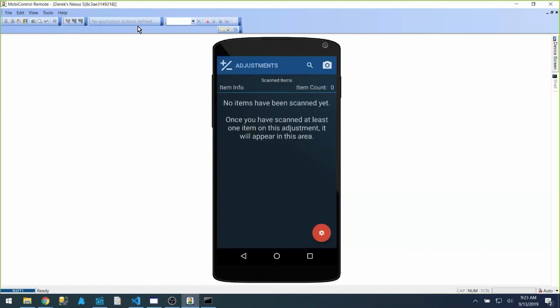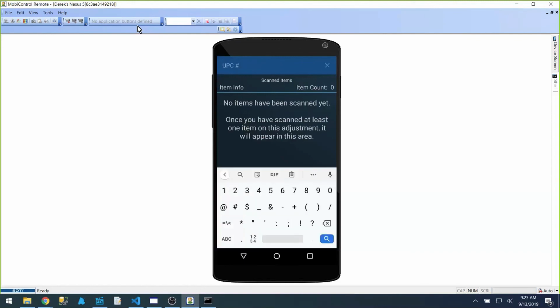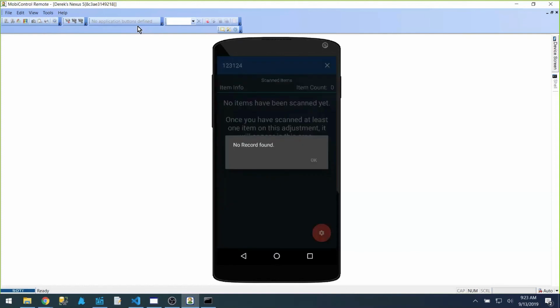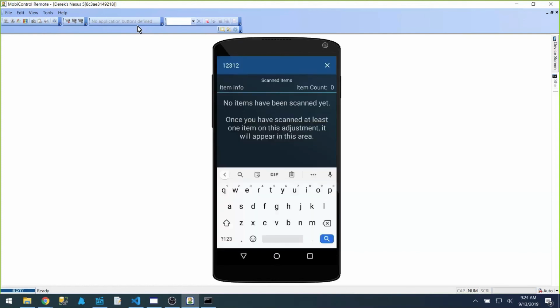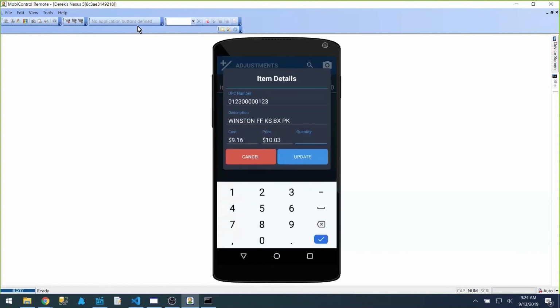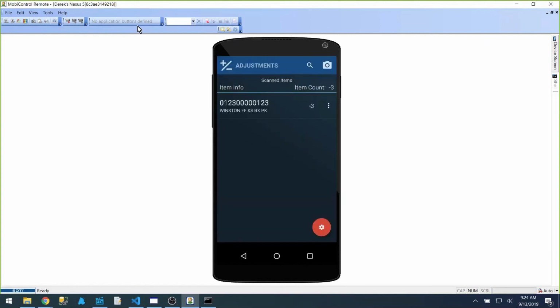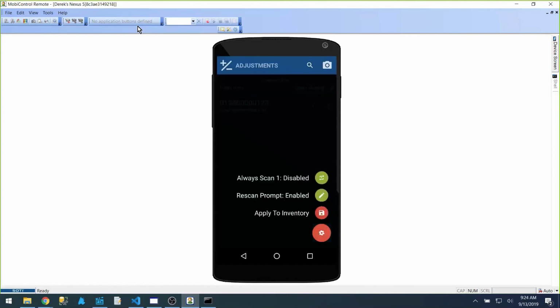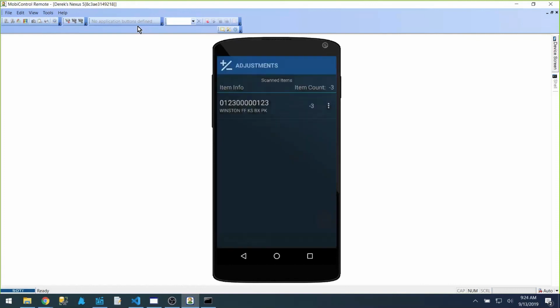And then here I can use my Bluetooth scanner, the camera on the device, or just simply search for the EPC. Enter in your quantity that you want to adjust. Say I want to do -3. And then at this point, there's your item. I can choose that cogwheel. There's the same options I have in other modules, the always scan equal 1 and the reprompt scan. And I can just simply apply that to my inventory. And that will then apply that adjustment directly to that item with that note.